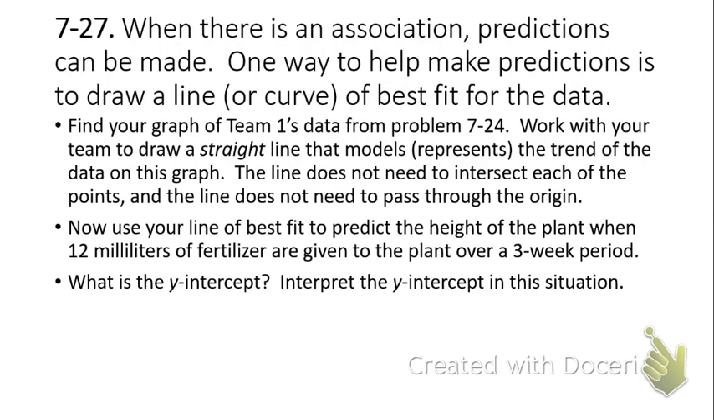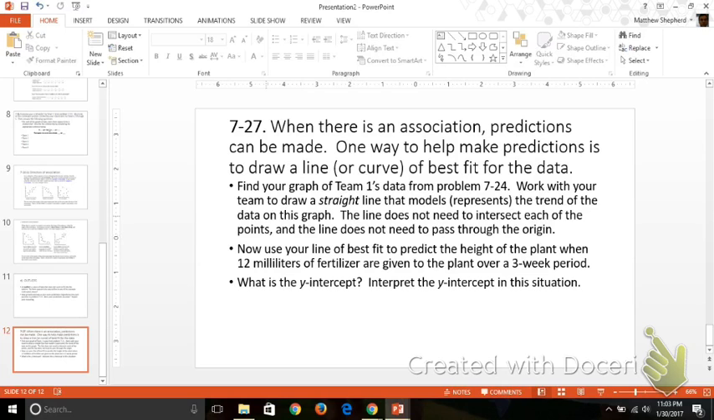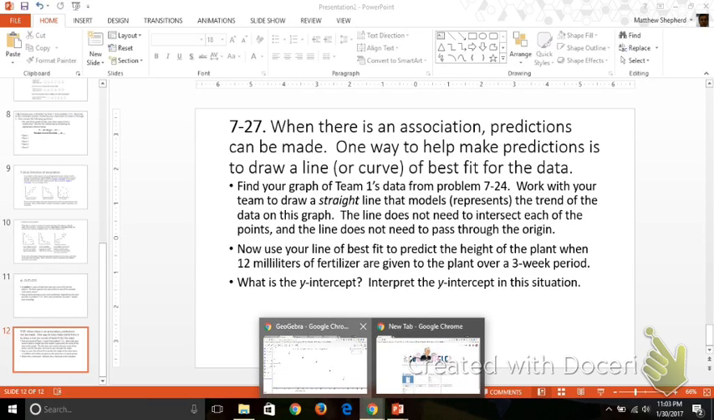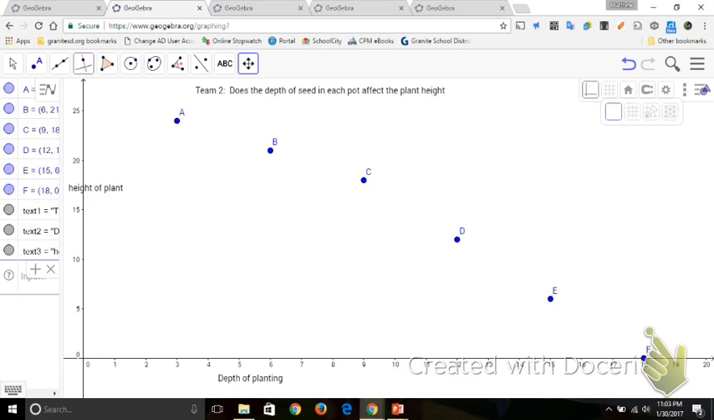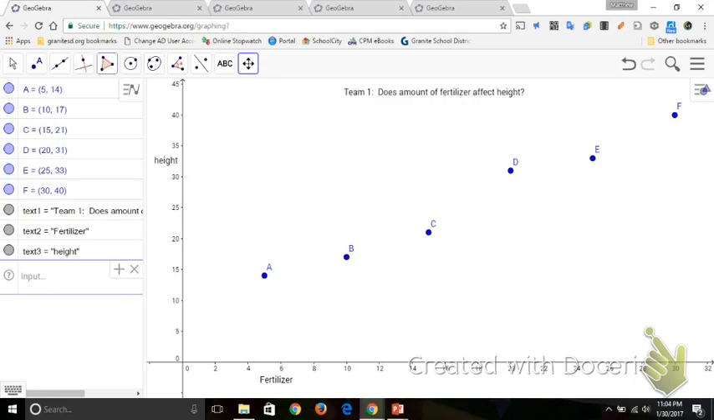Now, use your line of best fit to predict the height of the plant when 12 millimeters of fertilizer are given to the plant over a 3-week period. All right, so let's see. Now, I'm going to walk through doing this with my data. However, me doing this with my data should not necessarily be exactly the same as yours. So I'm going to draw my line. All right, so there's my line.